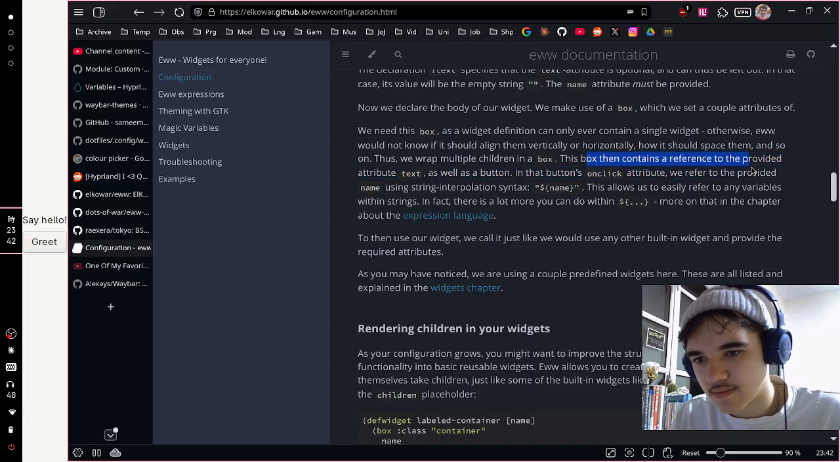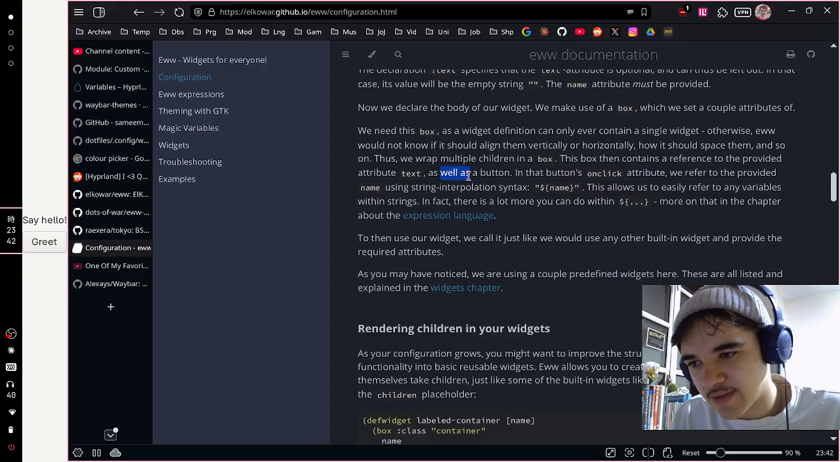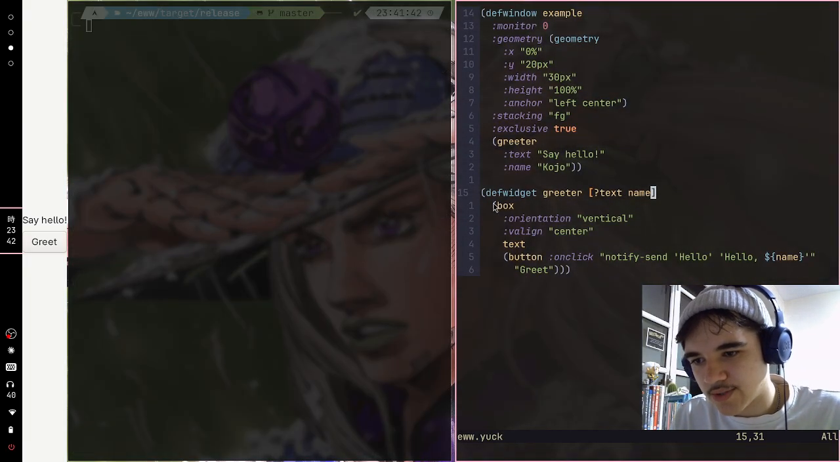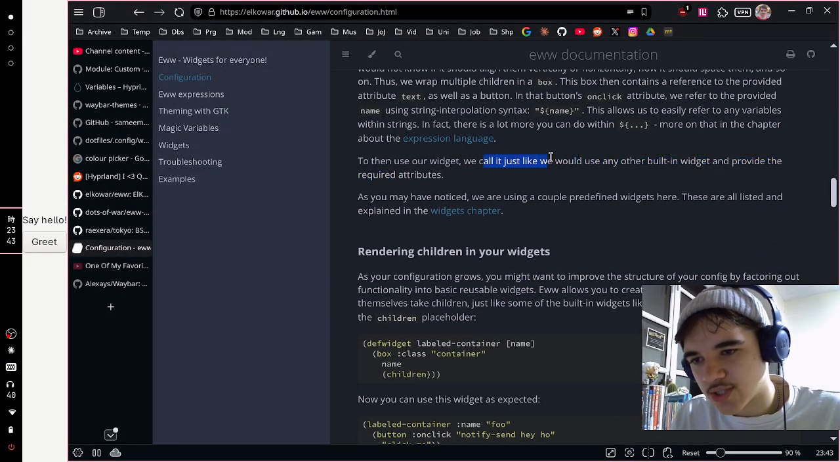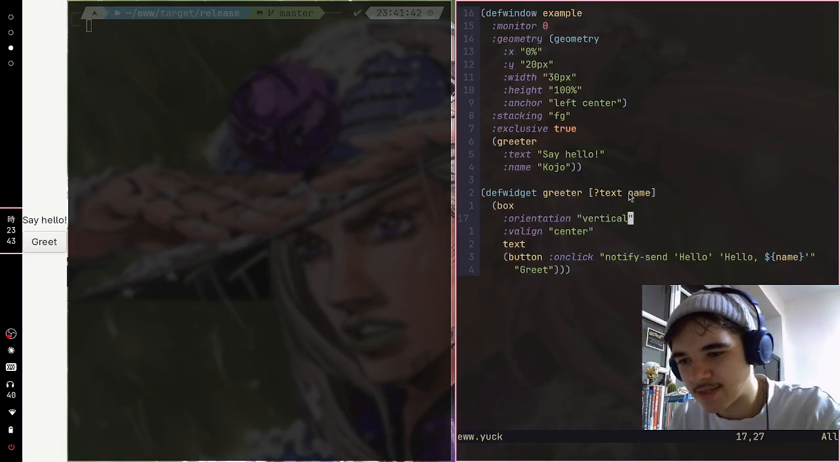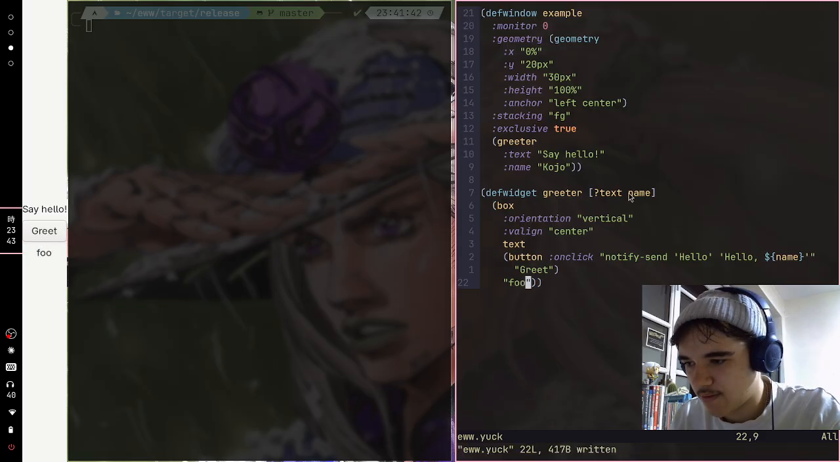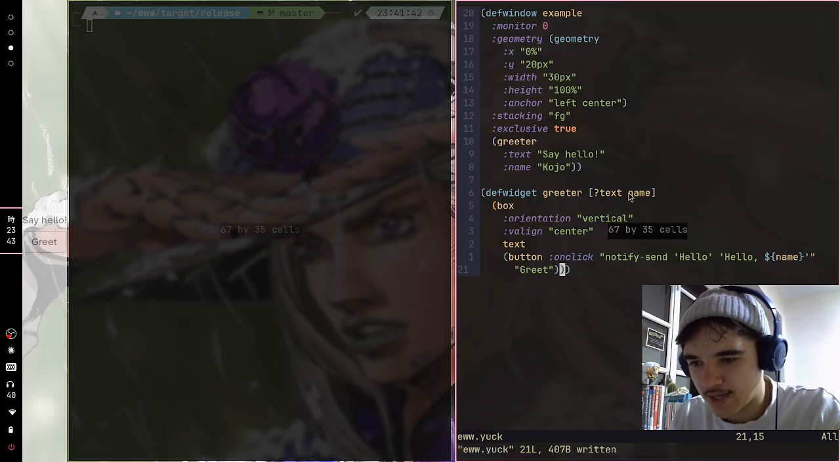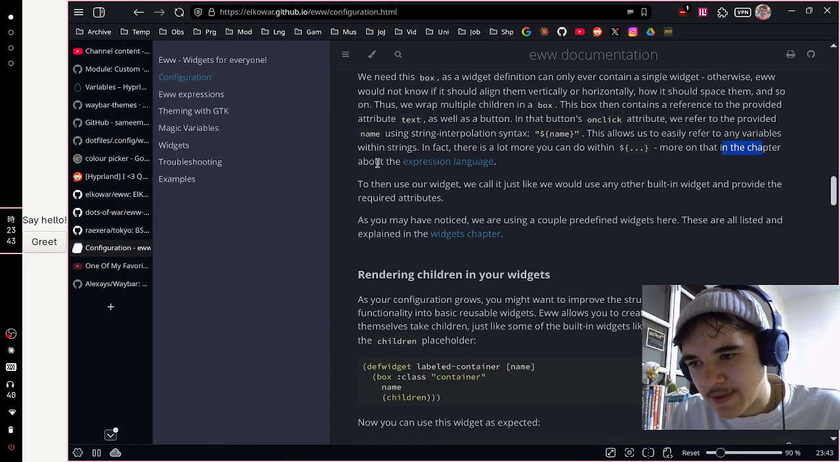Okay. And the button's on click attribute refers to the thing. Okay, so these are just different attributes. Text and a button, I guess. To then use our widget, we call it just like we would use any other built-in widget. So I'm guessing I can just list another item after this. Like if I wanted to, I could do, well, not like that. I could do like foo. Yeah, exactly. Okay, I understand. More on that in the chapter on the expression language.